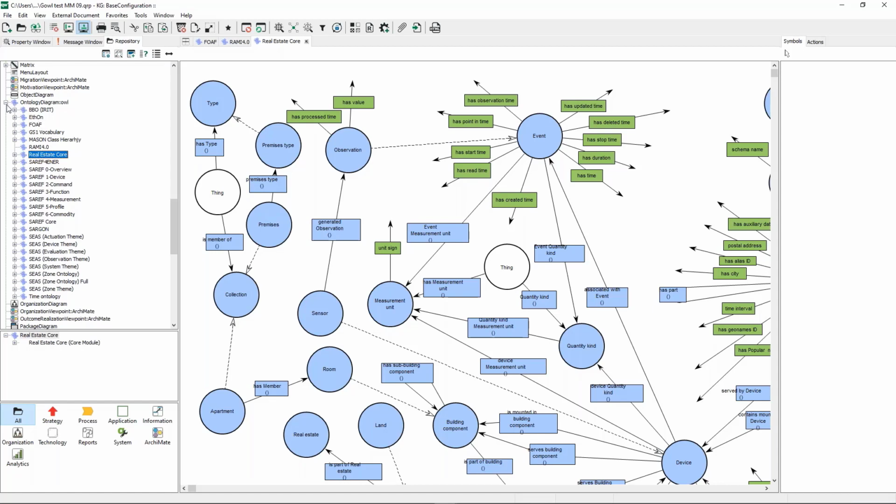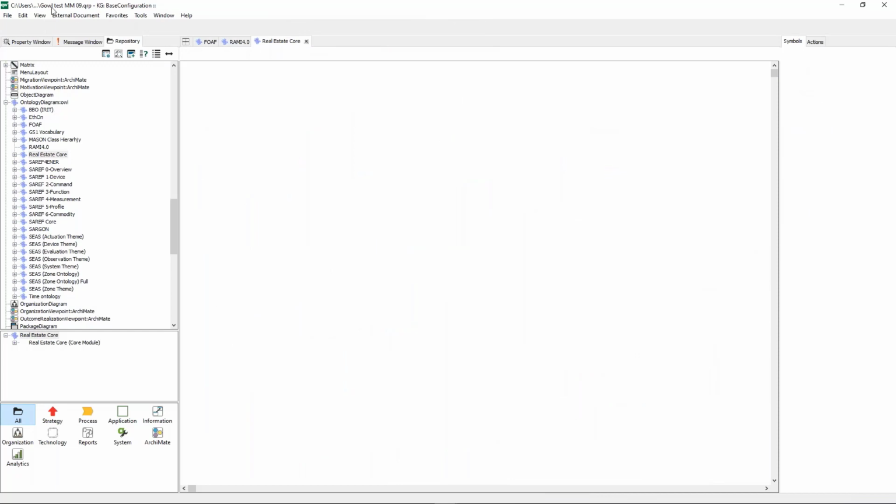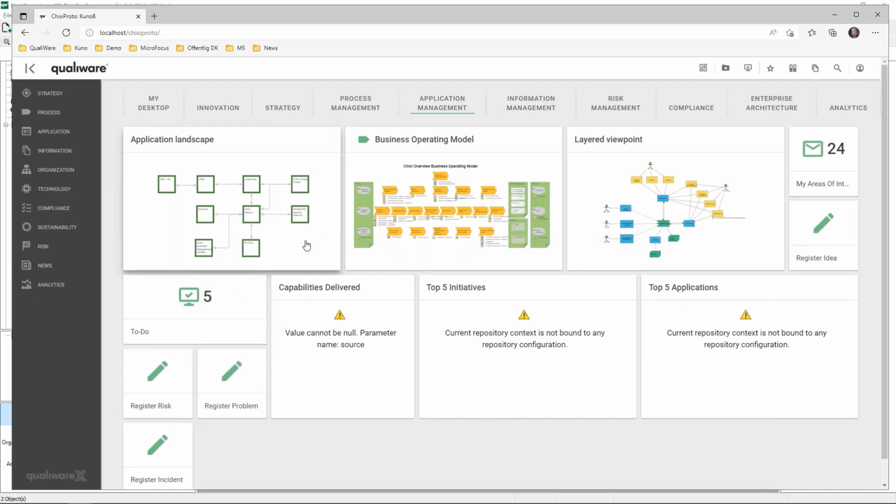So there's a nice set of standards, more than we have here, and there may be ontologies out there that we don't even know of. But it's certainly something worth looking at: what is an event, it has an observation type, a point in time, a start time, a read time, a created time. There's a lot in there that is important to look at when you want to work with integration. And so that's how it is.